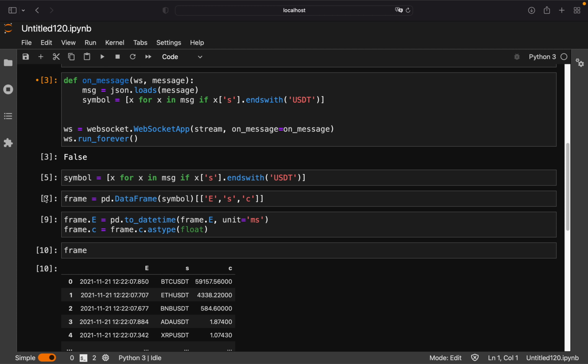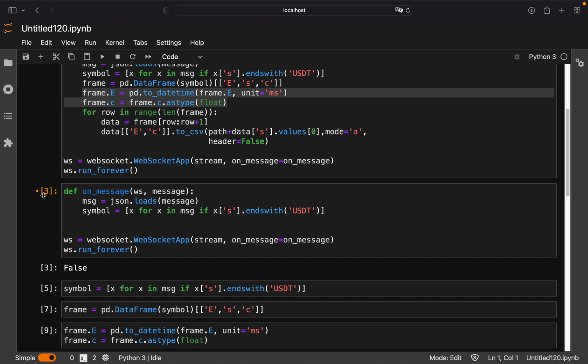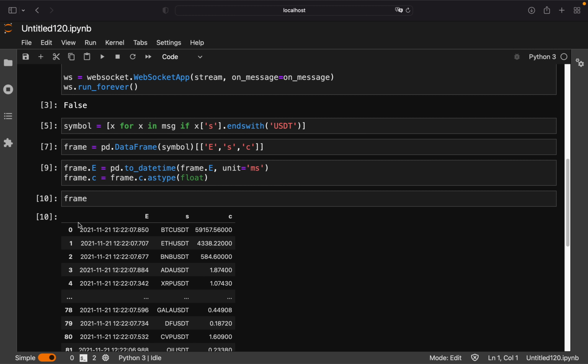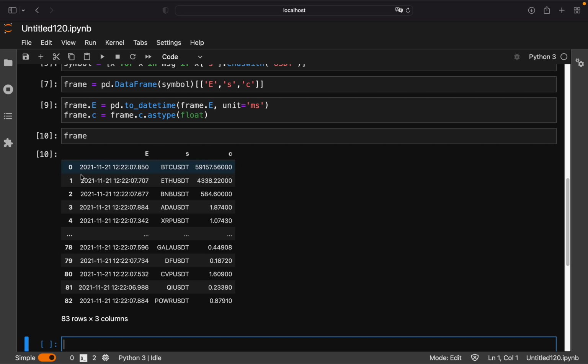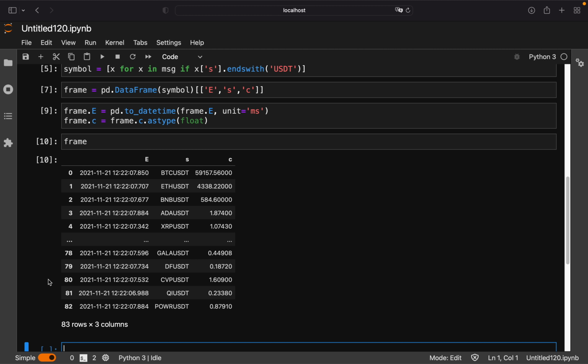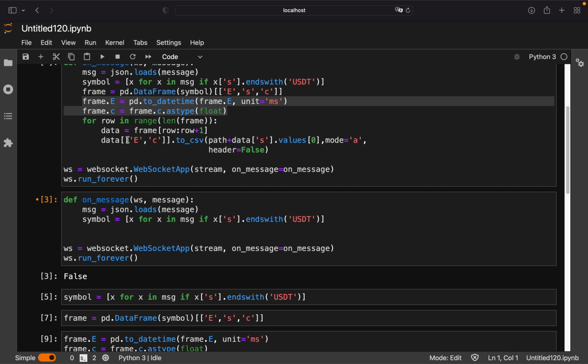And now I'm just looping over all those symbols and storing them in a CSV file which is named after the symbol, and within this CSV file I'm just storing the timestamp and the close price. So for this tick, I'm generating 83 CSV files with the name of the asset. Okay, and this is what this loop is doing.